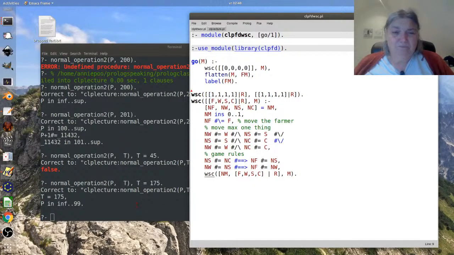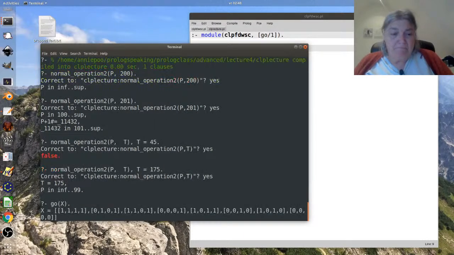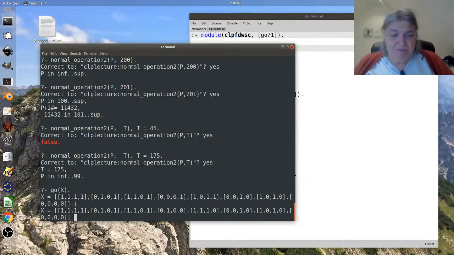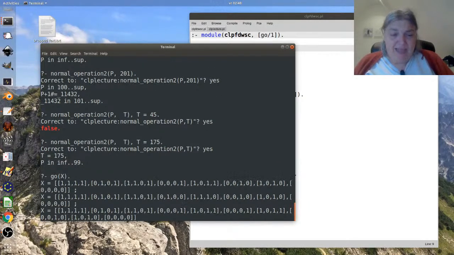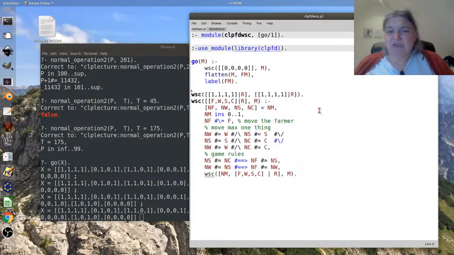So it's going to give us a set of moves. And interestingly, it always gives the shortest ones. It gives the shortest ones because this is first.